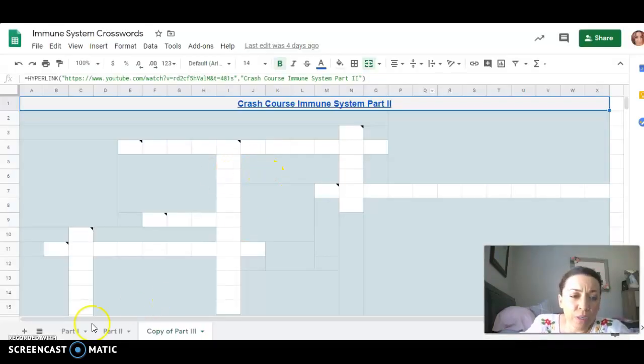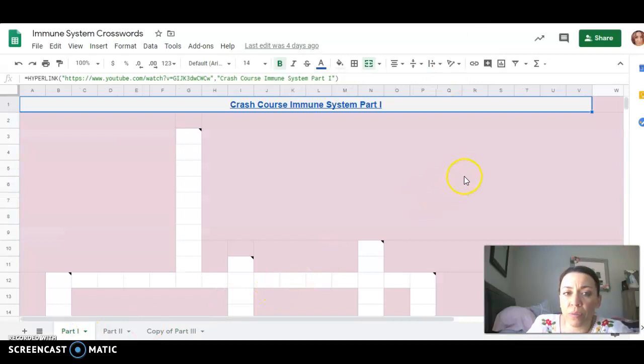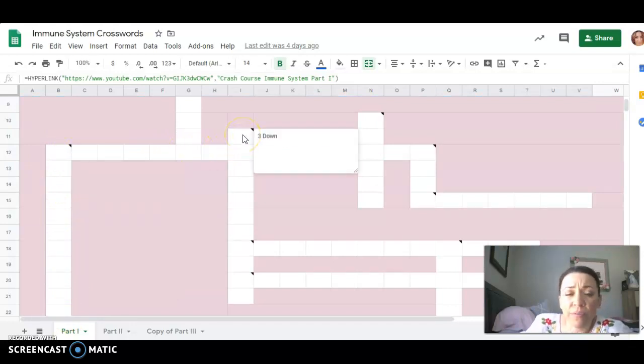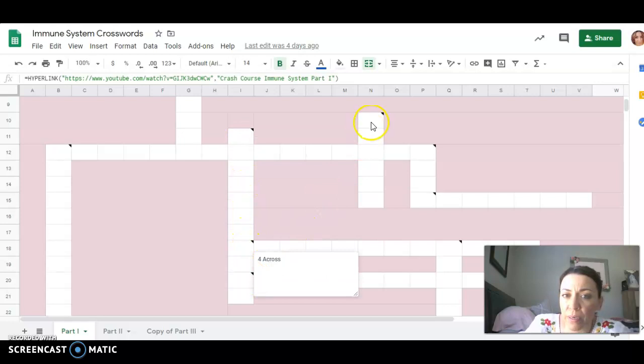And the other thing I wanted to show you on the crossword puzzles is that I added the number as a note. So if I just hover over this, it'll say 1 down. If I hover over this one over here, it's 2 down. So 2 down this way and 1 across this way. So wherever you see a little black triangle in the upper right hand corner, it tells you what number it's for, either down or across.